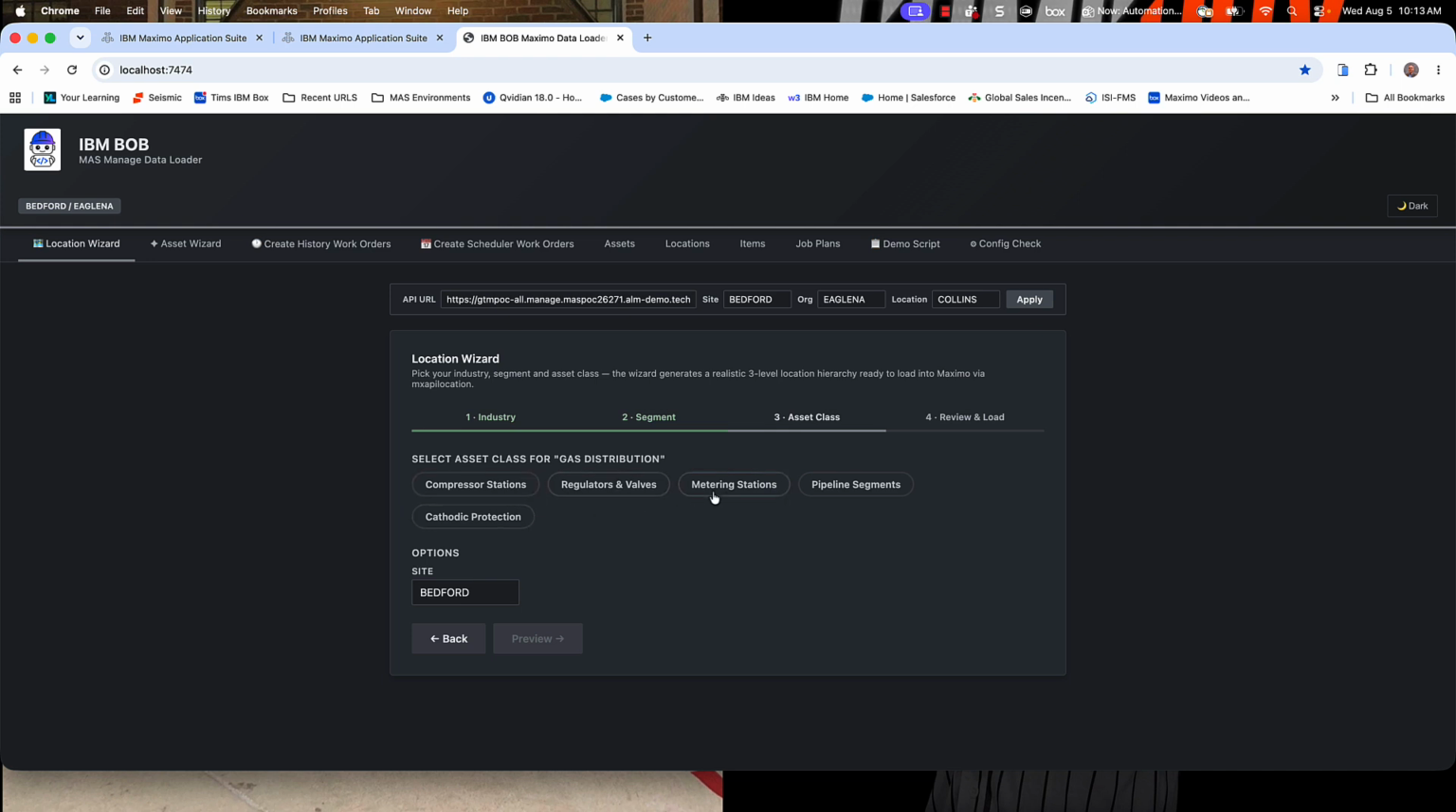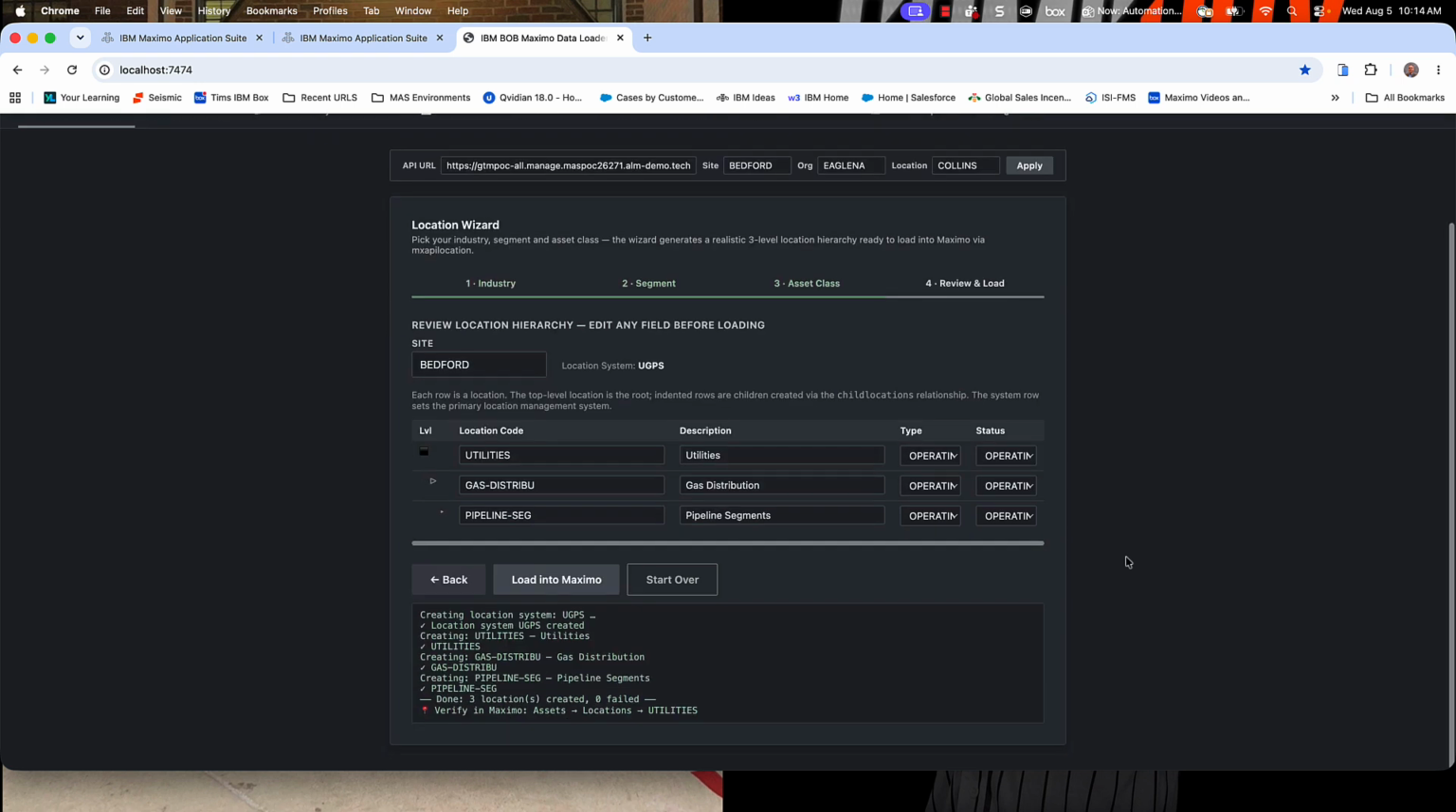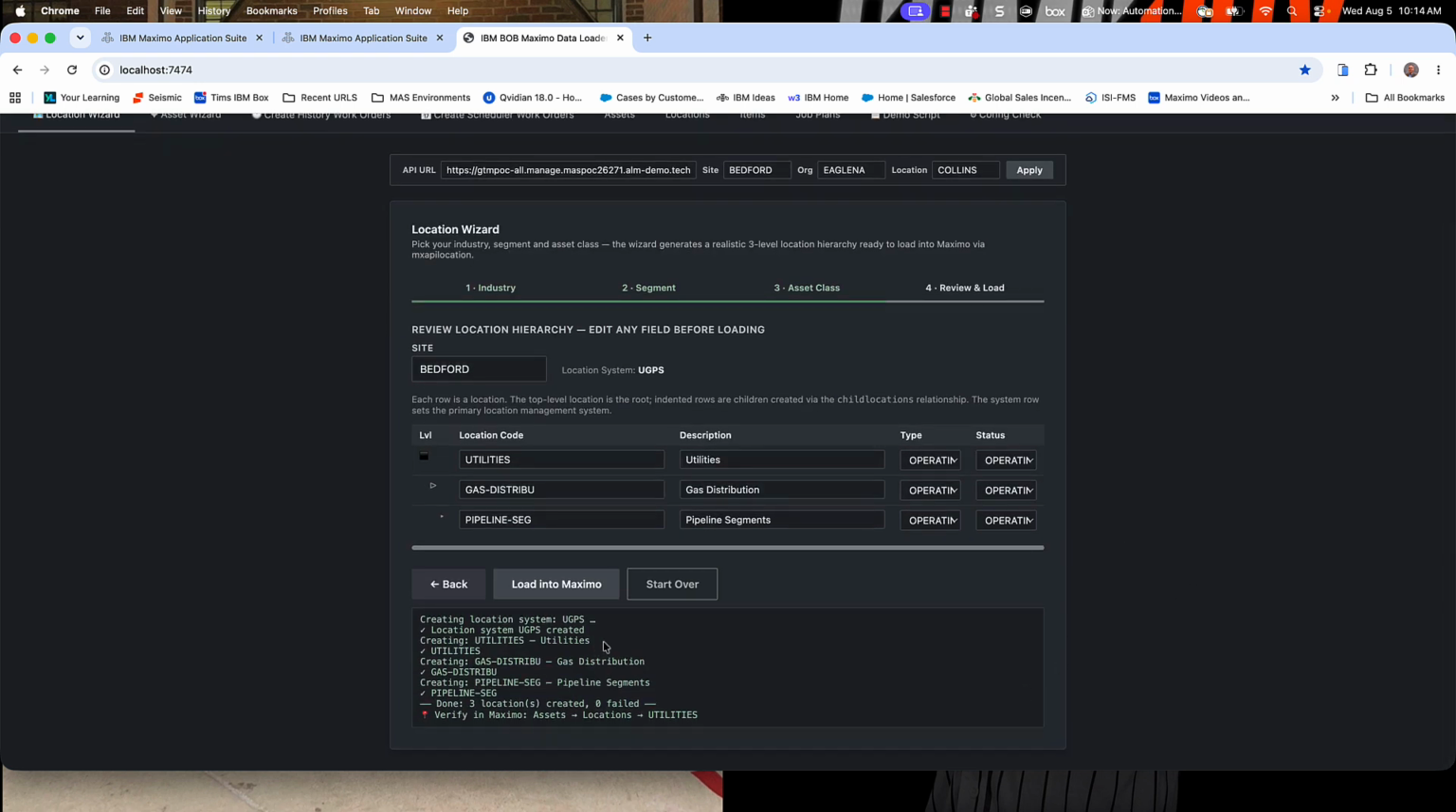So if we do pipeline segments and go next, you can see the location drill down that's going to be built. The top level is going to be utilities, the second one gas distribution, and the pipeline segment. Those are going to be the locations that I'm going to load. So just simply load into Maximo. You can see that those have now been loaded.